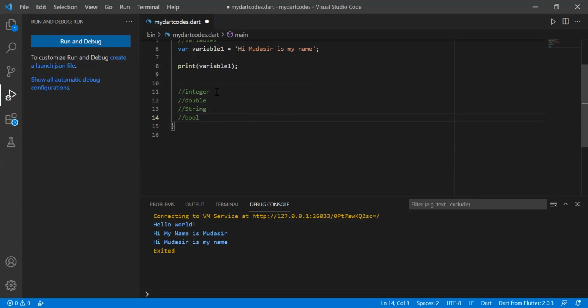Now let me talk about integer. Integer is simply a whole number. And in math, you should know what a whole number means: a number without a decimal. And a double is the opposite of an integer, a number with decimals.